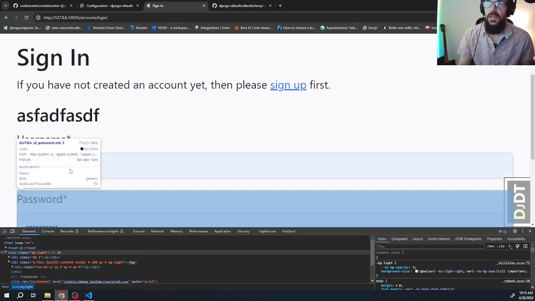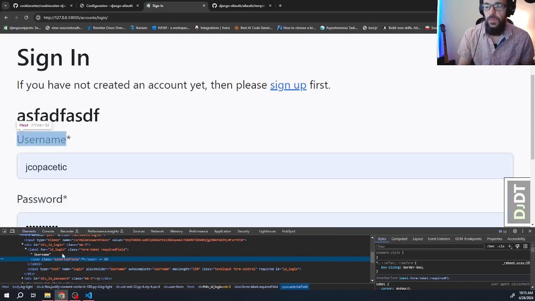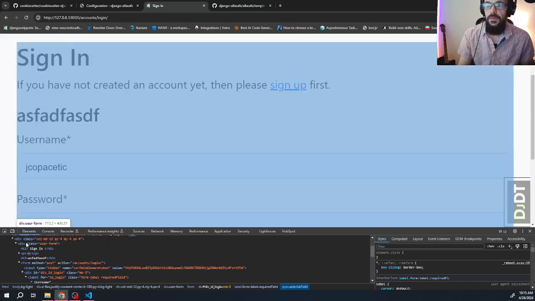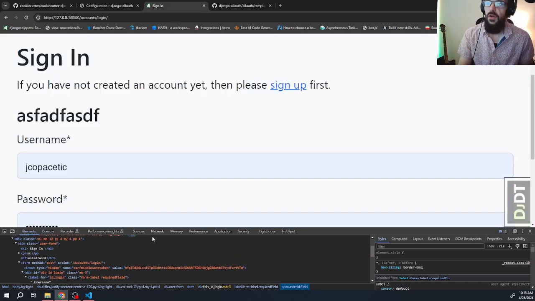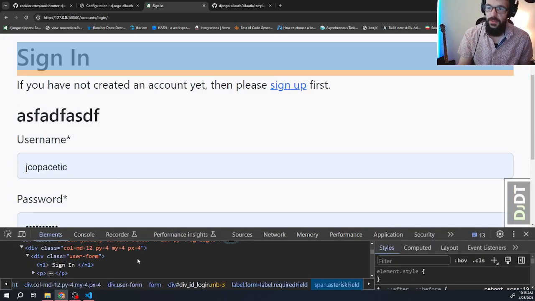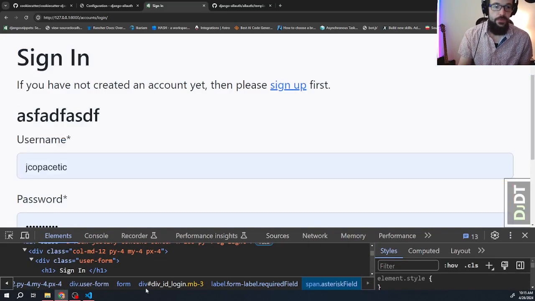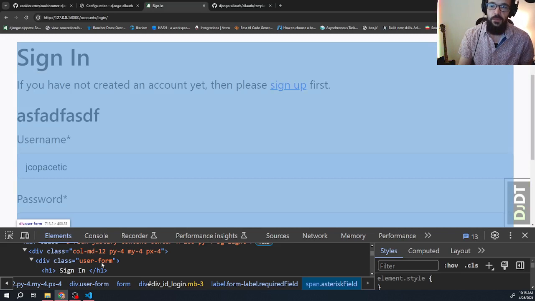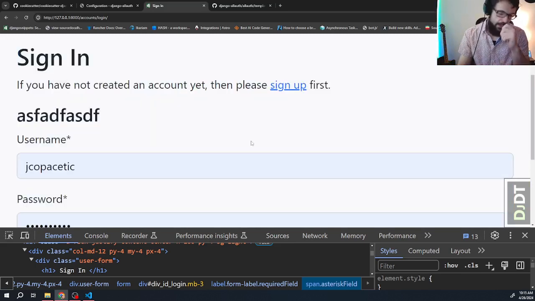you will see that I have no idea what I'm doing. No, let me zoom in here. You can see that I now have that user form right here, the user form wrapper. So I can then come in here and style it.